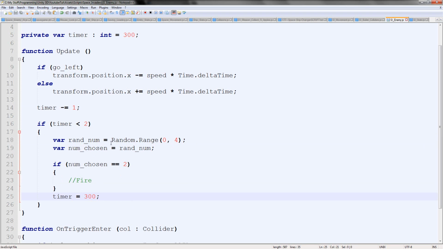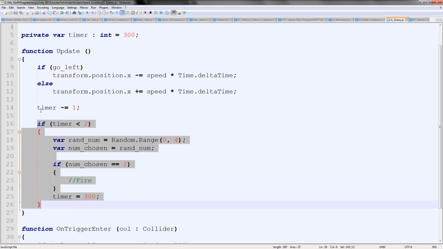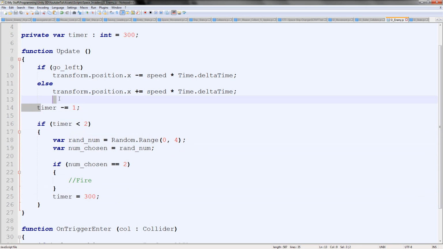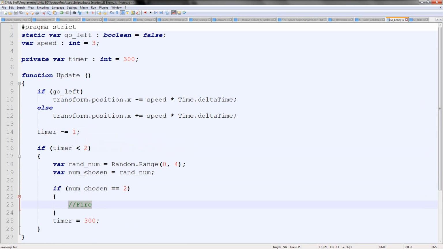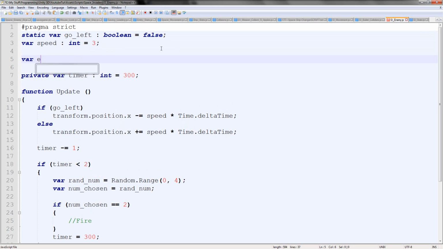So timer equals 300. Then it's reset. So it'll come down, reset, try again. Reset, try again. And it'll keep doing that. So let's fire. So up here, I'm going to type var enemy bullet game object.